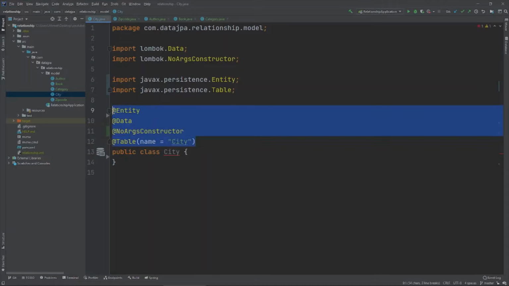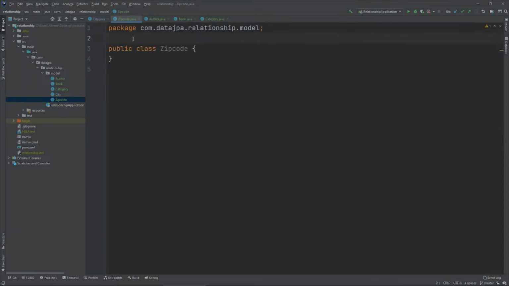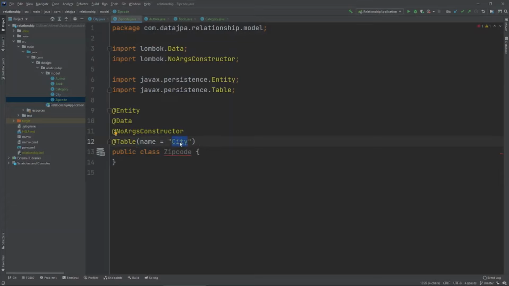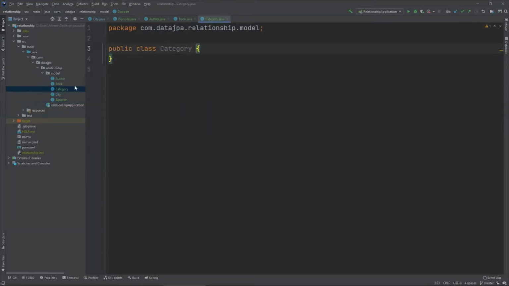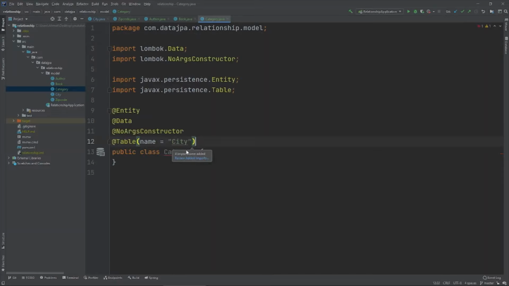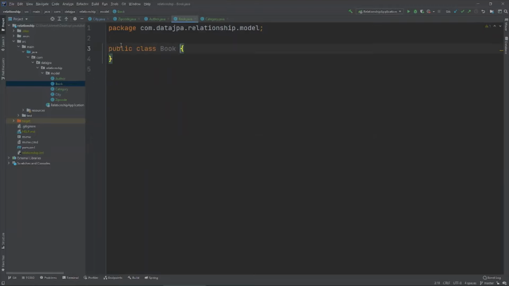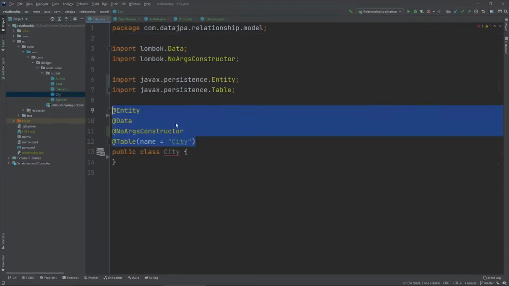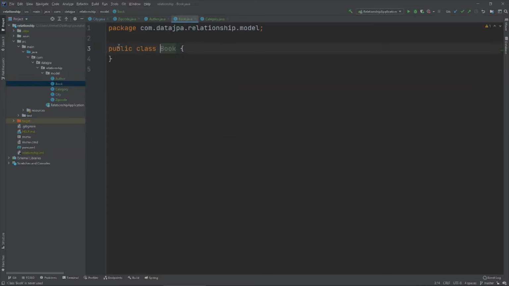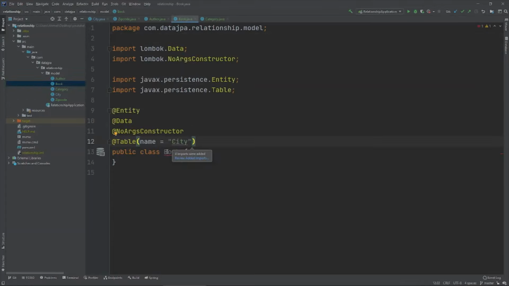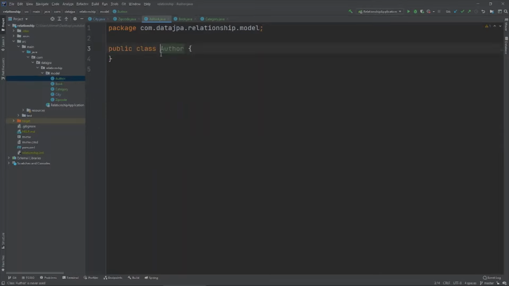Now copy those annotations and we will place them on top of our other entities. Change the name to zip codes. Copy it in category, paste it also in the book entity, and also in the author entity.